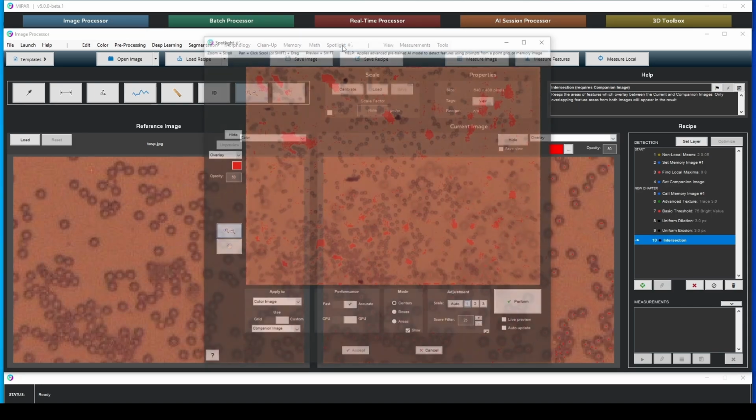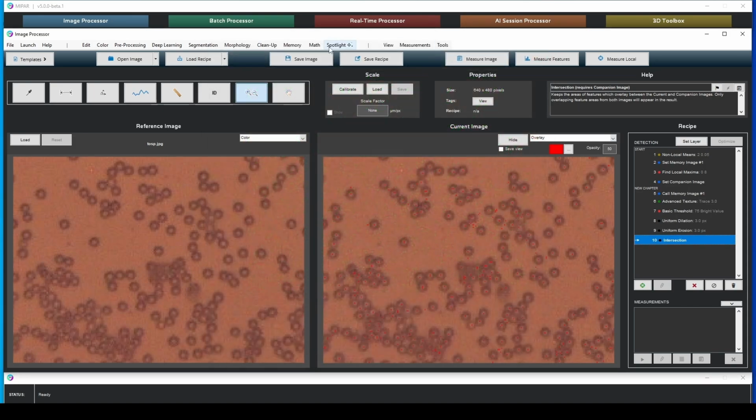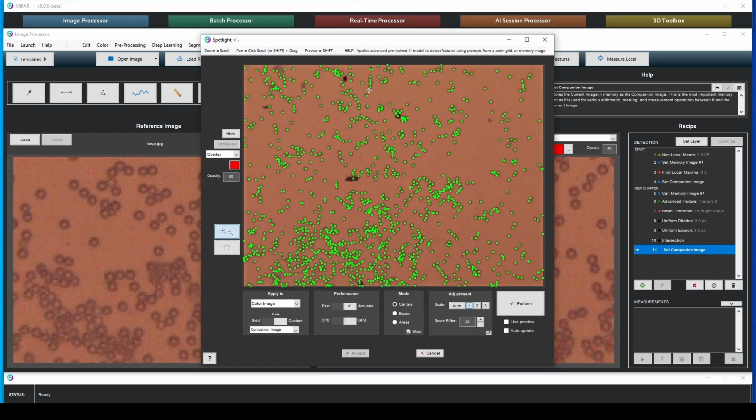So we would go in here, set this as our companion image first. And then under our use case, it will now be selected to custom since we already have a companion image. If there's a companion image present, it will default to custom. If there's not, then it will default to grid since we cannot use custom without seed points.